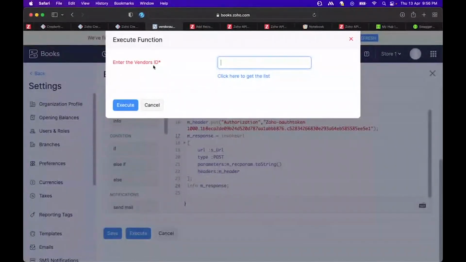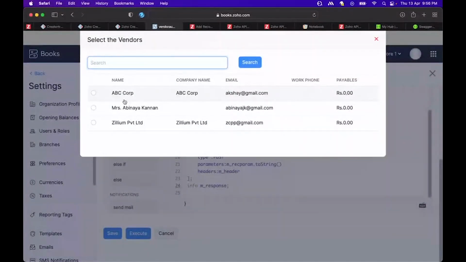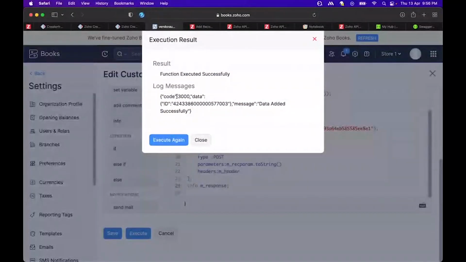we can choose the vendor ID. So click here to get the list. We will have 3 vendors which we have created in Zoho Books. Let's choose this ABC Corp. So this is the record ID of this ABC Corp. Once you execute it, you will get a success message, which is code 3000. The data has been added successfully, right?